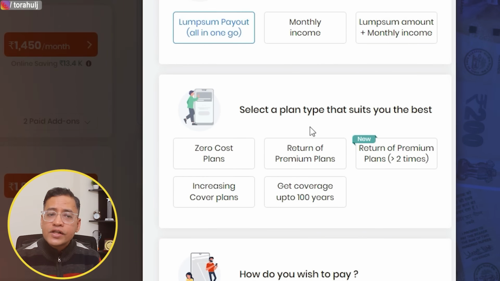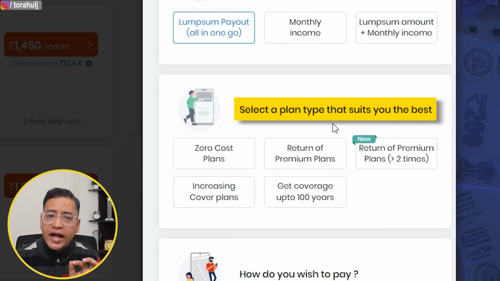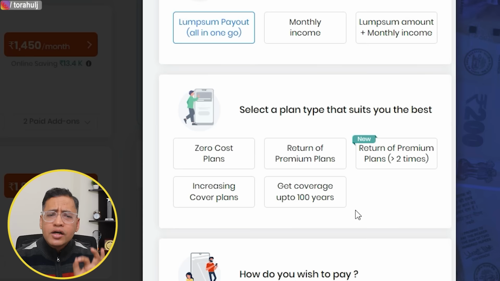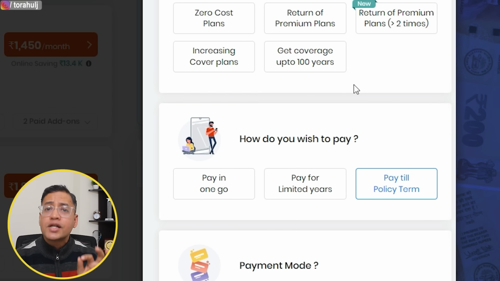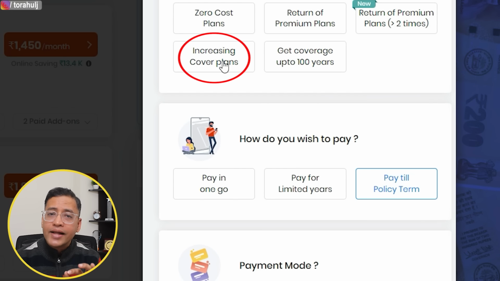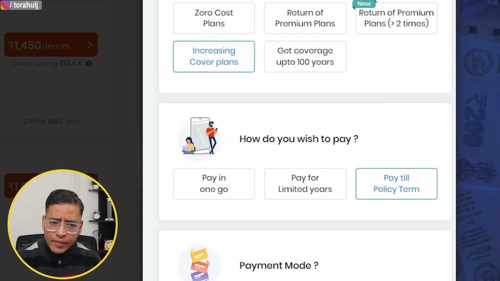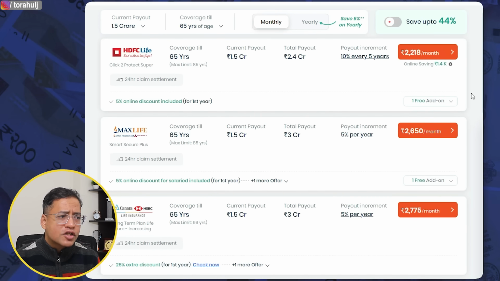The second thing that you will see in terms of filters is to select a plan type that suits you the best. Here, one very interesting option that few insurance providers are offering nowadays is the increasing cover plan. I want to walk you through that plan very quickly. Let's select that and click on apply. What you see is that only a few insurance providers, I think only 3 or 4 right now, are providing this option.